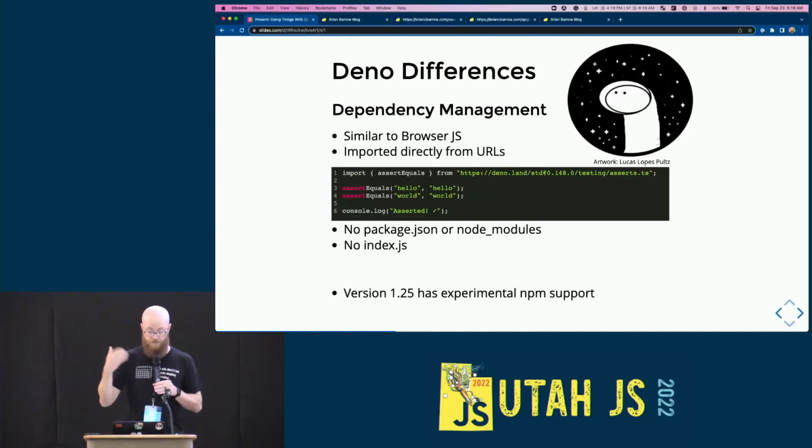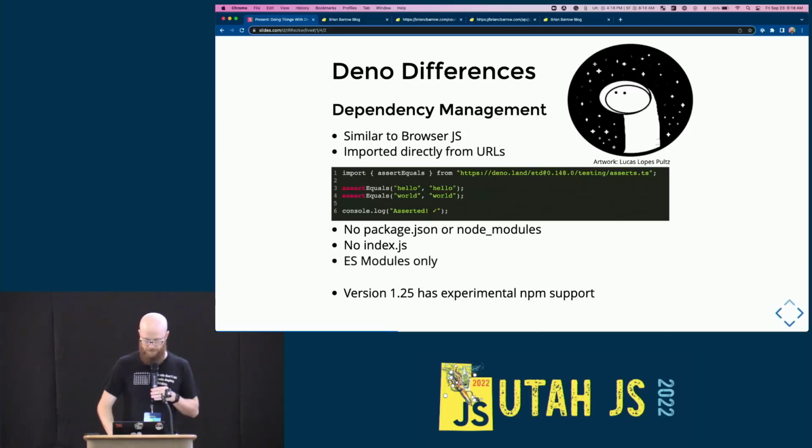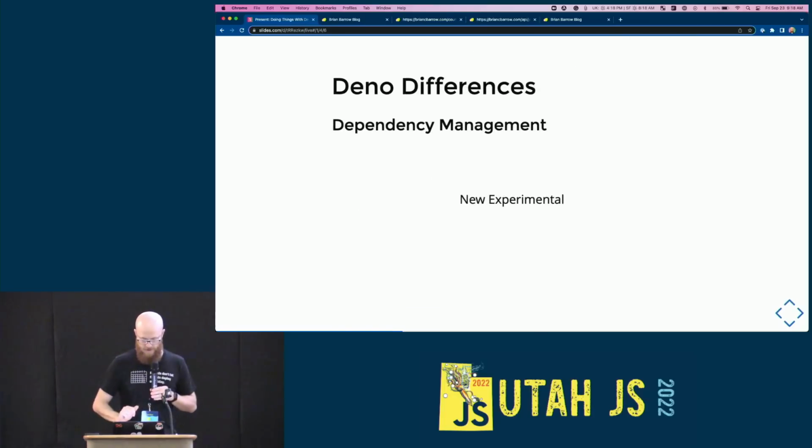Also, as of this latest release 1.25, Deno has started adding experimental NPM support, whereas before they were incompatible. They are starting to add that compatibility so that code you might have inside of an NPM package can be compatible inside of Deno as well. There are some limitations with that, but it is getting better every day and with every release. Also to note, ES modules are the only thing you can use in Deno. You cannot use CommonJS.